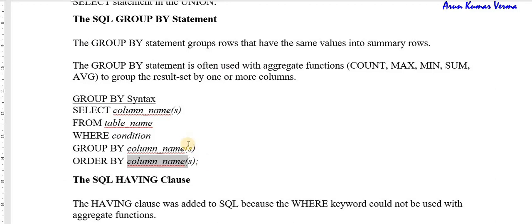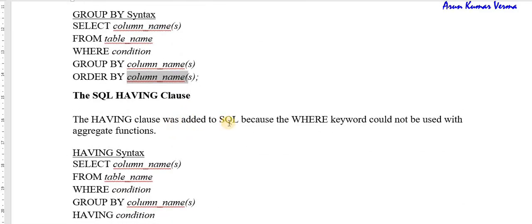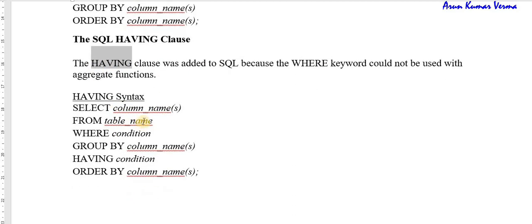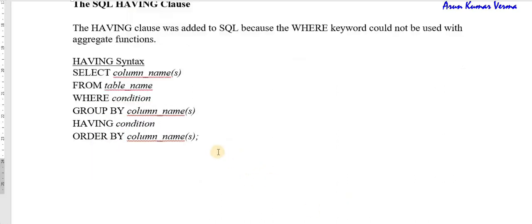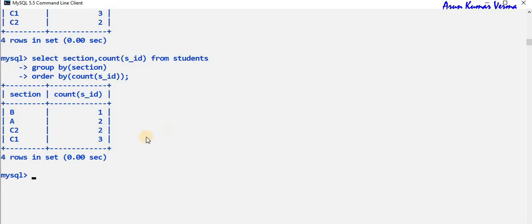So the next one is the having clause. The having clause was added to SQL because the where keyword could not be used with aggregate functions. Aggregate functions are not used with the where clause, that's why the having clause was introduced. The syntax of the having clause is select column name from table name, apply where condition if necessary, then group by and write the having condition. Let's see how we can use it with a suitable example.